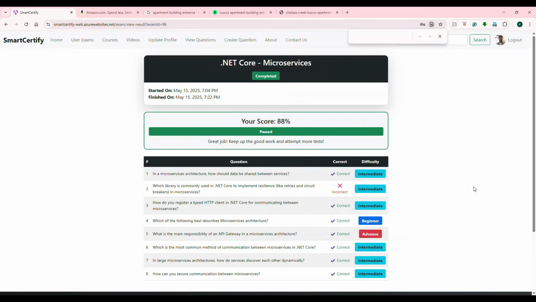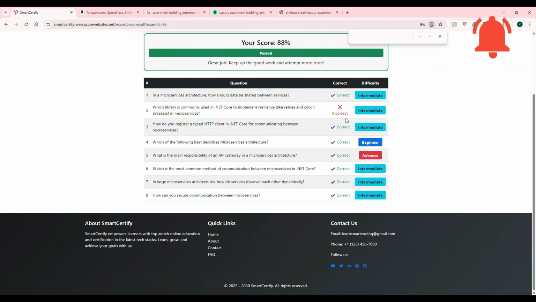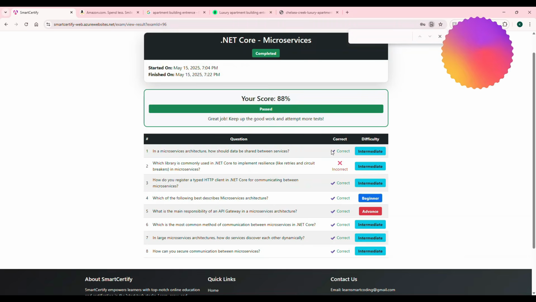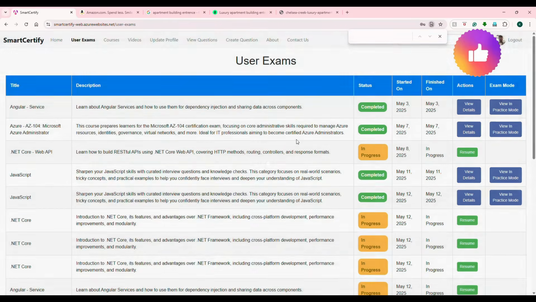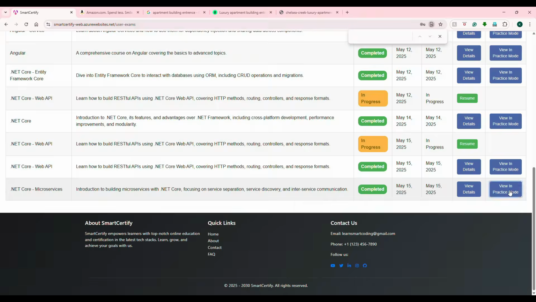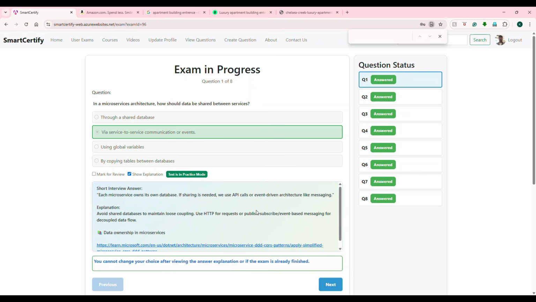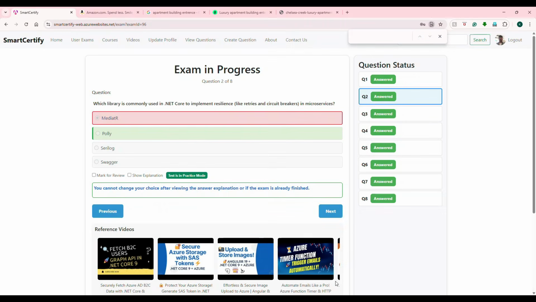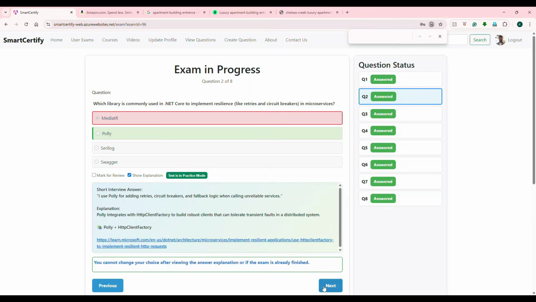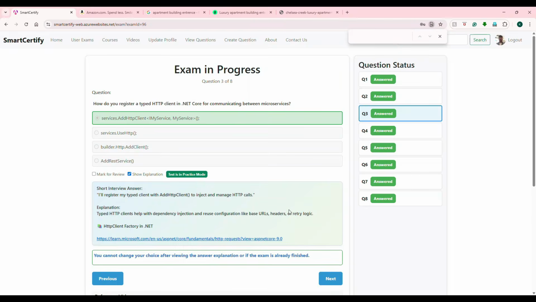We can come here and check. We were one wrong. You remember? Poly was the answer, and that's why we are 88% out of 100. Let's go back and see how we can review it. You can go to this view in practice mode. You can also check here. It'll explain to you. Don't worry if you have missed it. You can come back here. Always come back and check what answer you wrote.